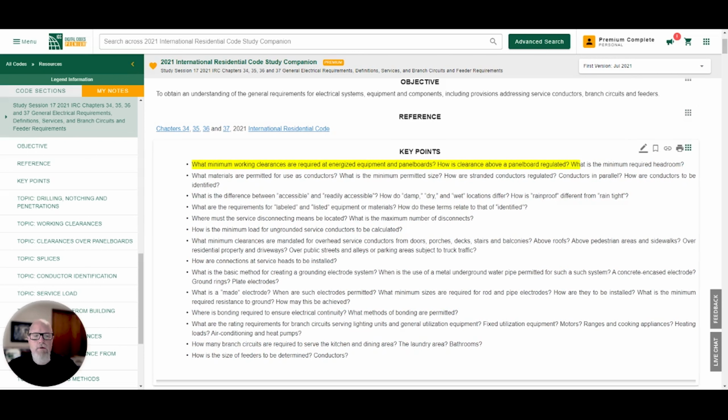Our key points that we're going to go over today: What minimum working clearances are required at energized equipment and panel boards? How is clearance above a panel board regulated? And what is the minimum required headroom?